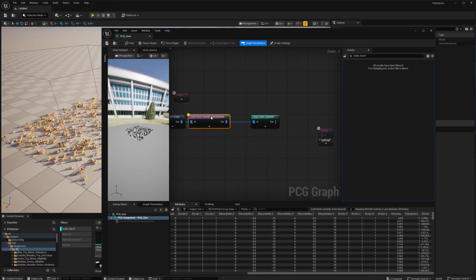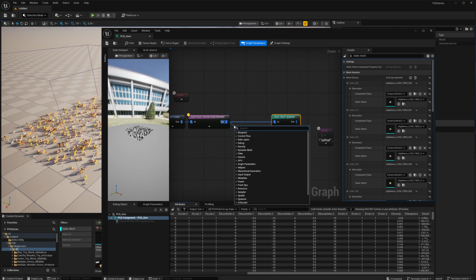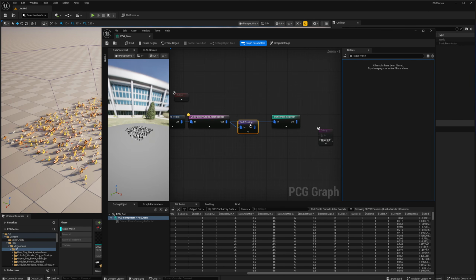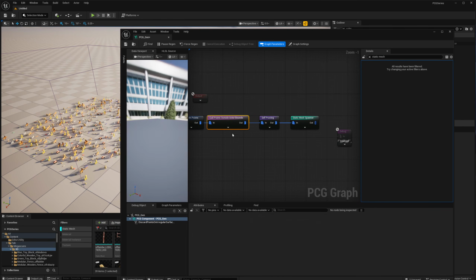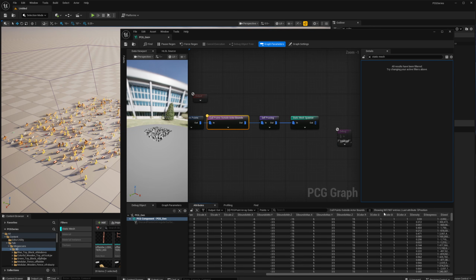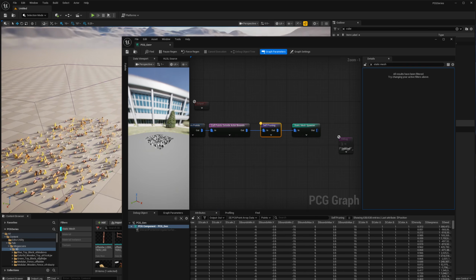The other problem can be solved by doing self-pruning, which if you search for self and go here into the filter category, you will find this self-pruning node. So let's disconnect the static mesh spawner and connect it to the self-pruning node. Now if I inspect these Cull points, we have 907 points. If I inspect the self-pruning, we have 638. So we get rid of close to 300 points that were intersecting the other points.